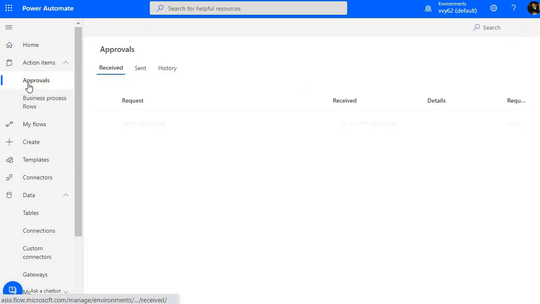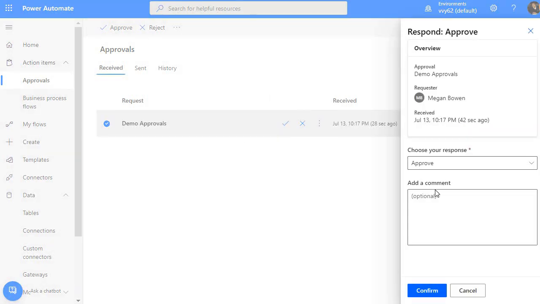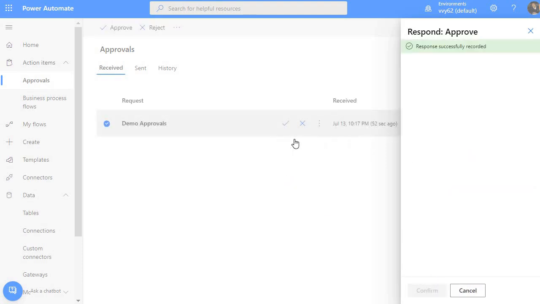So over here I will come to the approval dashboard and select this one. This time I am going to use this tick mark to approve, and over here it will open this one. I will provide a comment, approve and confirm. So now I have approved it. But now I am going to Alex's Outlook and there I will reject.